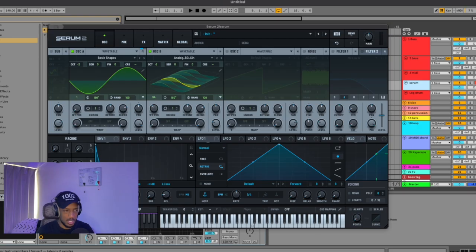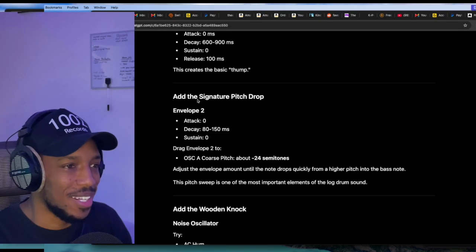We can probably change up the attack. That's getting somewhere. Let's add the signature pitch drop.